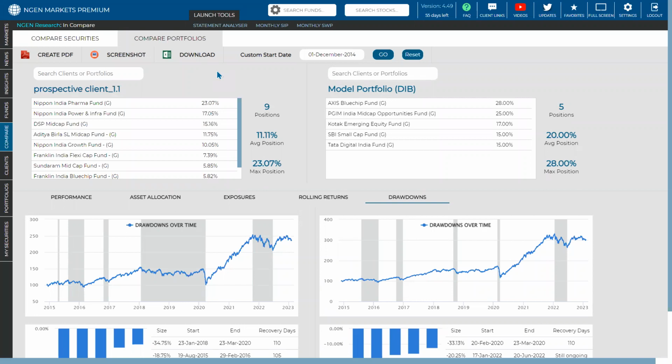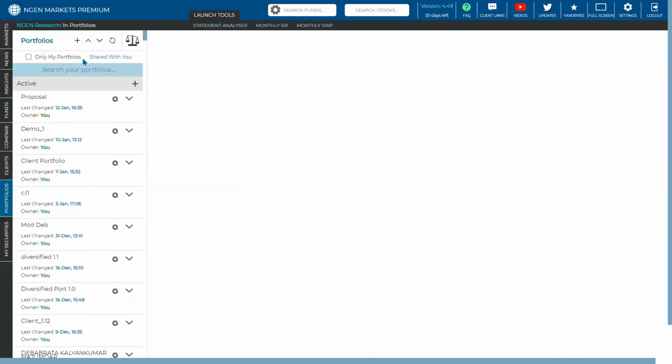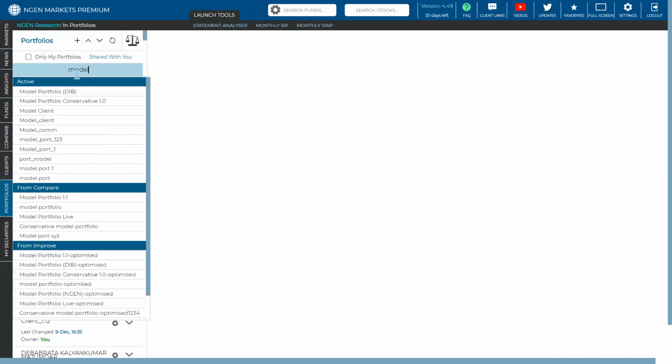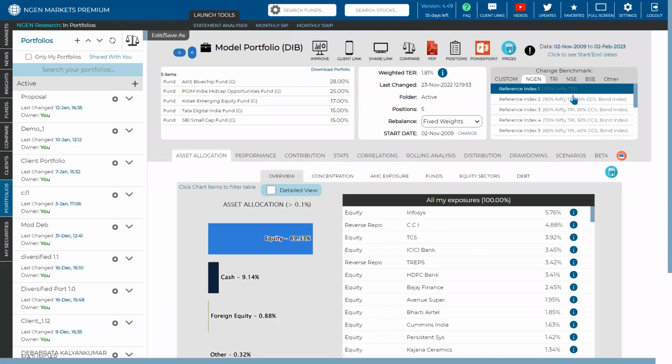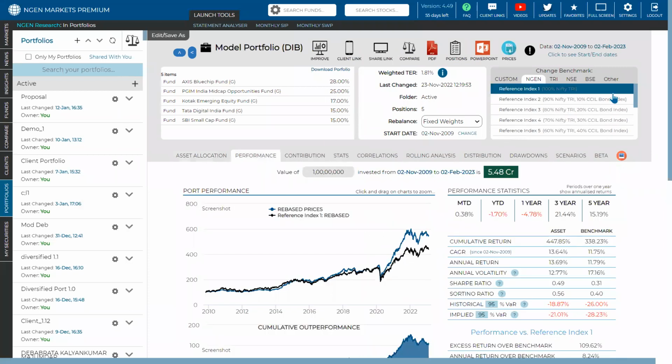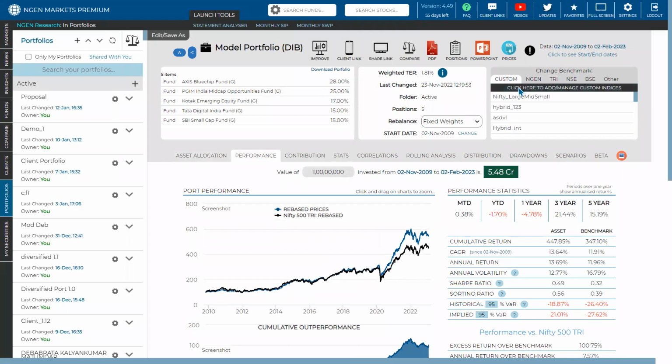If you want to put a portfolio against a benchmark, you don't need to come to the portfolio section. You can just run a portfolio and then select whichever benchmark you'd like to put on top of it. For example, here we're just running a model portfolio, and then you can select any benchmark you like from the right hand side. You can use any of the NGEN reference indexes or any TRI index, or you can even create your own custom index under your login and load that up here as well.